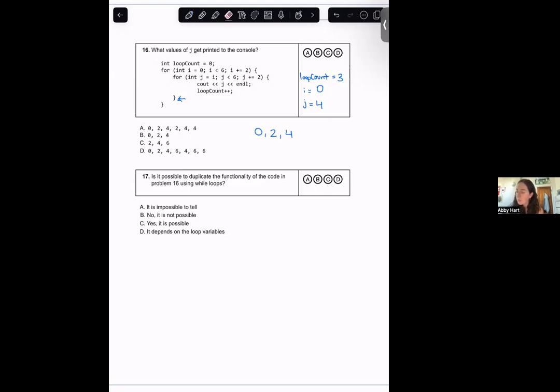So j is 4. And then if we go up and increment it, then j is now 6. But 6 is not less than 6. So in this case, we're going to end this inner loop. And then here we're going to go to the next iteration of our outer loop. So now j doesn't exist since we finished that first run of the inner loop.